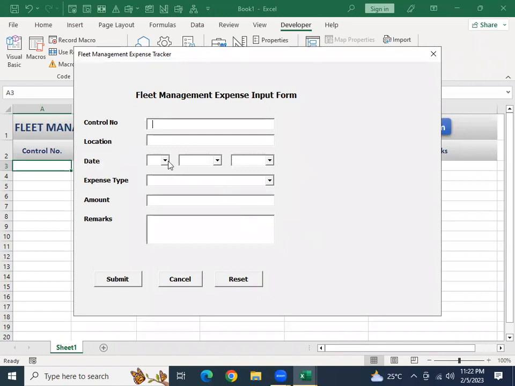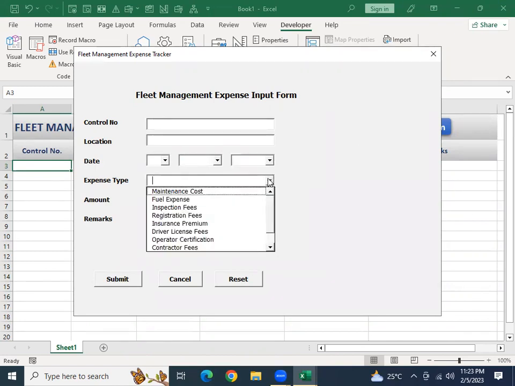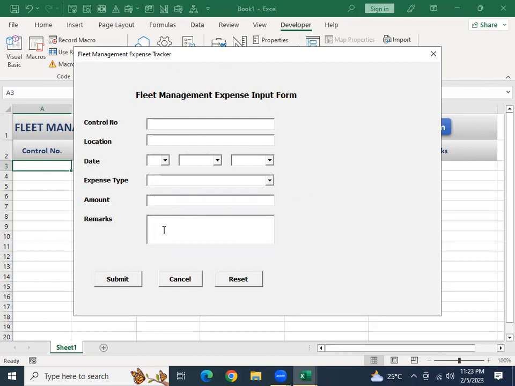Okay, let's see. Yeah, we already have it. The dates would be from 1 to 31. The month would be from January to December, right? Then the year 2021 to 2025. Okay, what about the expense? This is also a drop-down list: maintenance of fuel expense, inspection fees, registration, insurance, driver, operator, contractor fees, external workshop, utilities. This one you have to write, because this is a text box. All right, so let's go back.